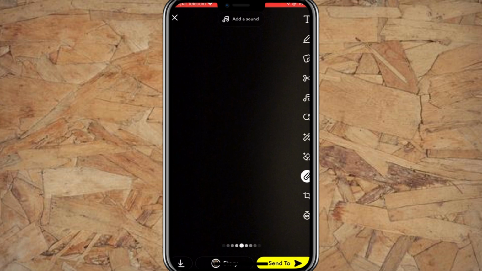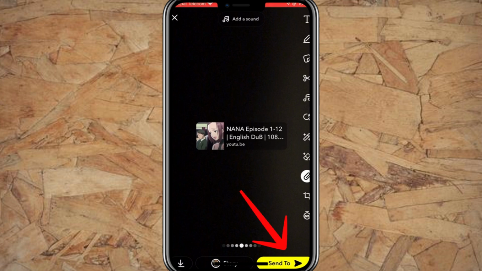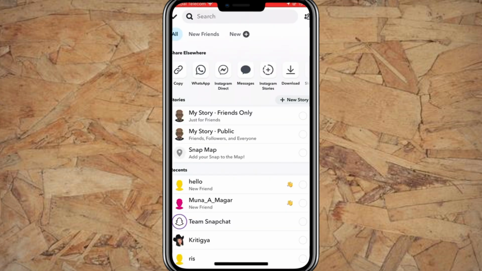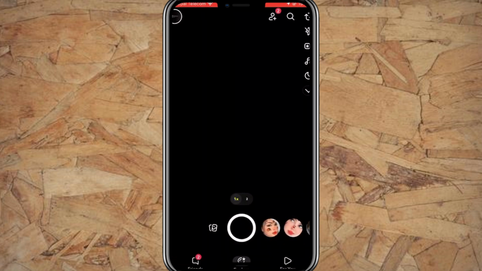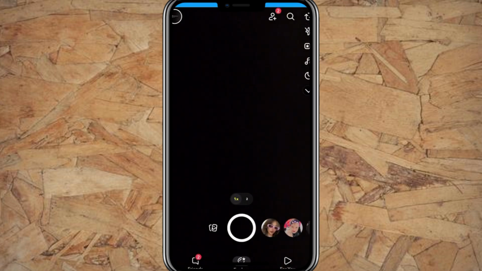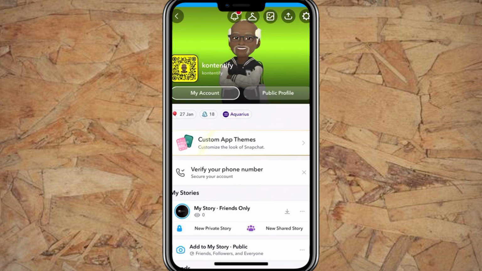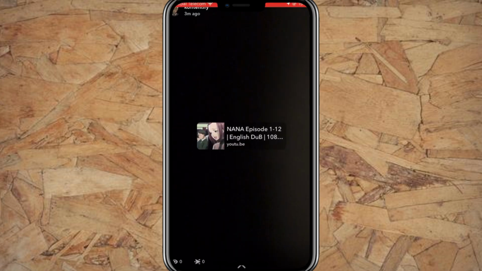You can customize the link sticker's appearance by changing its color or adding text. Place the link sticker on your story and add it to your profile. And that's it. That's how you add links on Snapchat. It's a powerful way to connect with your audience.